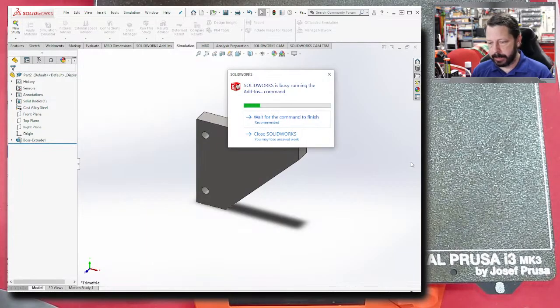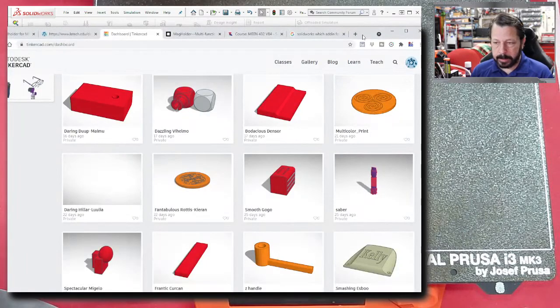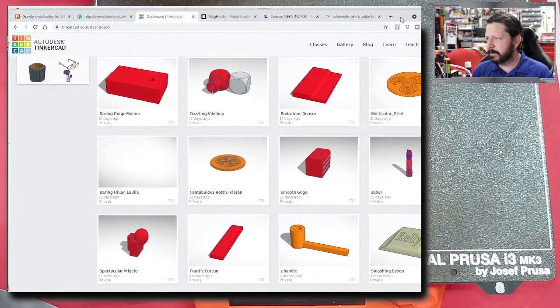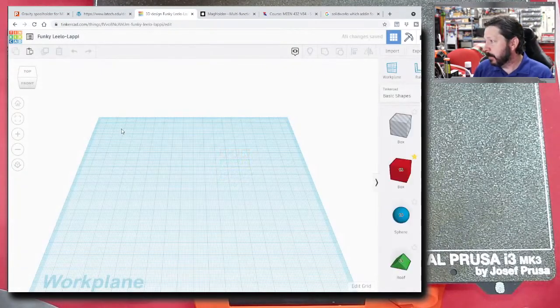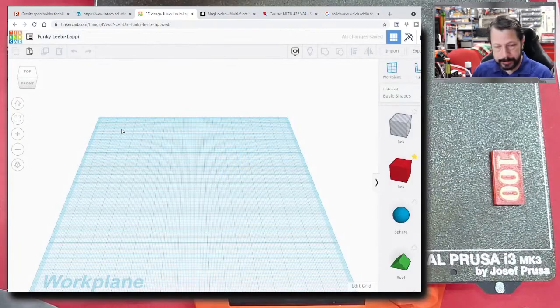It's busy running add-ins command. Let's just show how you can make some multicolor parts, because even with one nozzle and no accessories, you can make parts, print them as individual colors, and then put them together. So you can do it that way. Let's do a quick way of how you can do that, how I can make one of these or something like one of those. Not a very complicated part, but it'll give you the ideas of things you need to keep in mind.